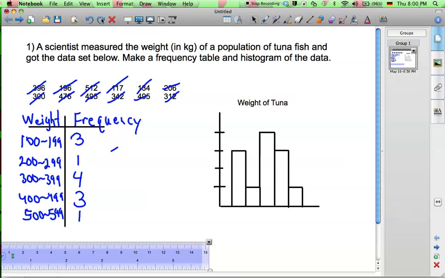Now I'm going to include a title, the weight of the tuna, and I'm going to label my axes. There's the frequency. And on the horizontal axis, I'm going to label my intervals. So I'm going to do that real quick. Okay. So there's all my 5 intervals, and label it. That's the weight in kilograms.